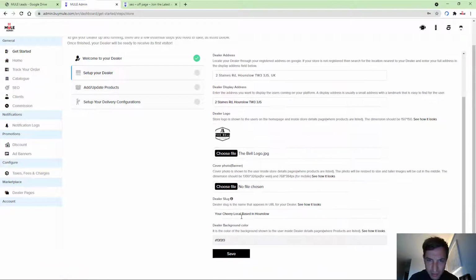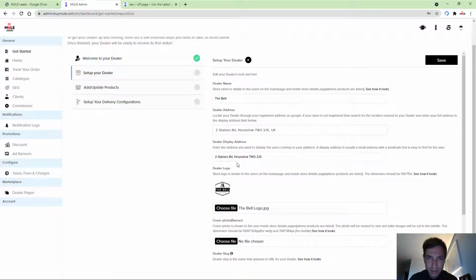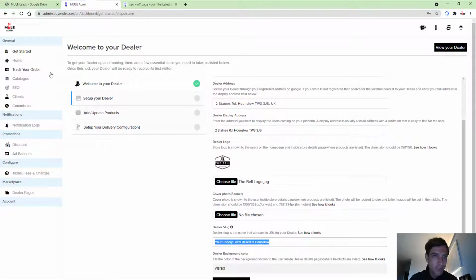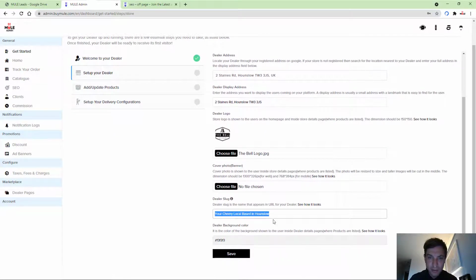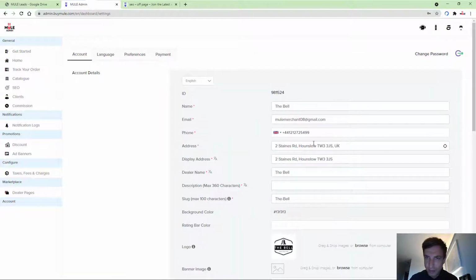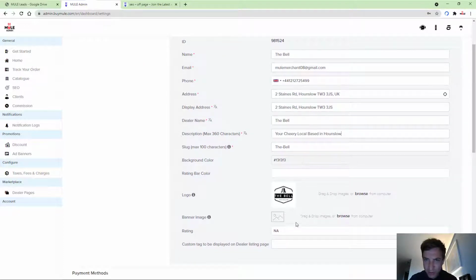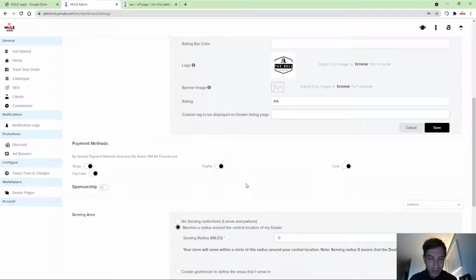Where's my slug? Oh, that's not what I want. It's description I want. Where's the description? Do you know what? The slug is the bit that goes in the URLs. Don't really need it. Go to accounts. Here we go. This is better. So description goes there. Cheery local based in Hounslow. Yada yada yada. Doesn't matter about all this stuff.